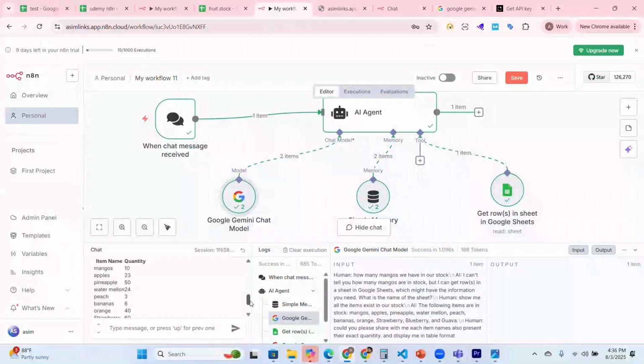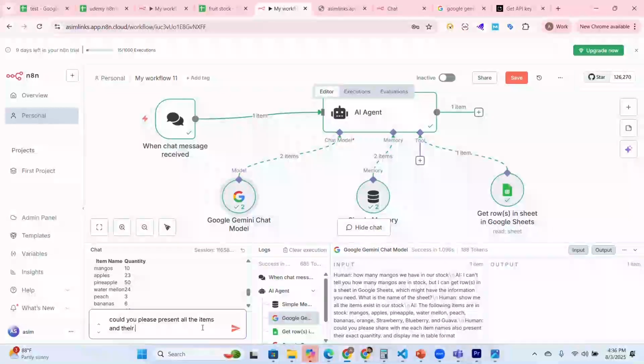And I can see that, let's say, these are not in ascending order. I can also ask another question. Could you please present all the items and their quantity in ascending order?